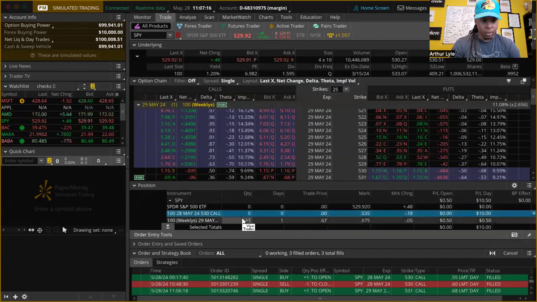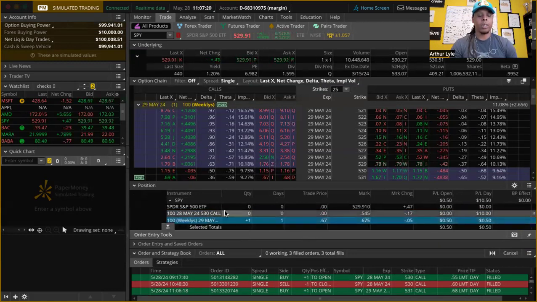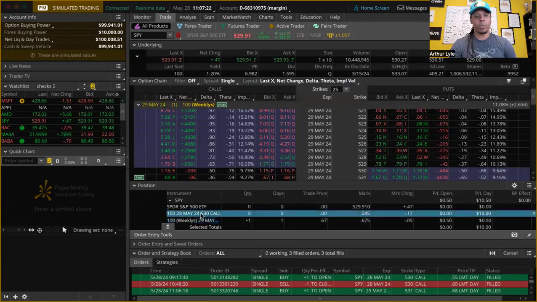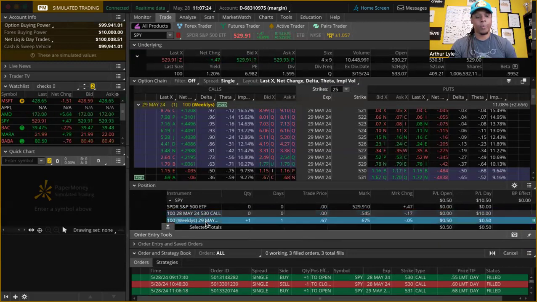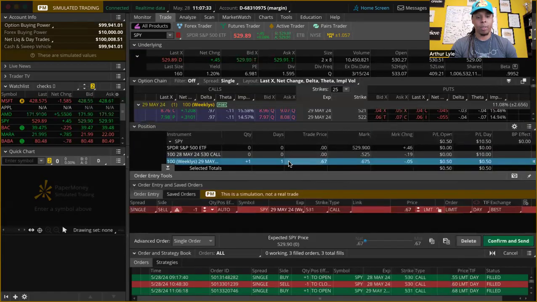Oh, that one's already closed. Quantity, this one. So you're gonna make sure you pick the one that is actually open. This one was not open, so that's why it wouldn't let me do it. But this one is open. You see the +1, and you're gonna right click it, choose create order, sell.